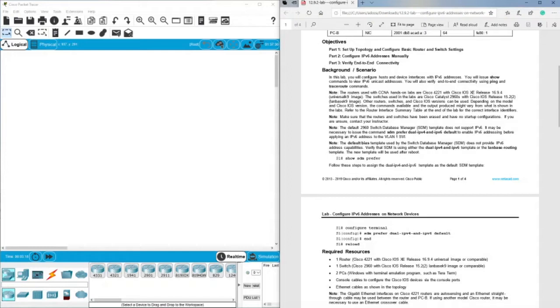Okay, we have also here one note related to real devices, but now we are using Packet Tracer, so we don't need to issue this. However, it's a note that the default BIOS template used for the switch database manager, SDM, does not provide IPv6 address capabilities. Verify the SDM by using the dual IPv4 and IPv6 template or the LAN-based routing template. The new template will be used after reboot.